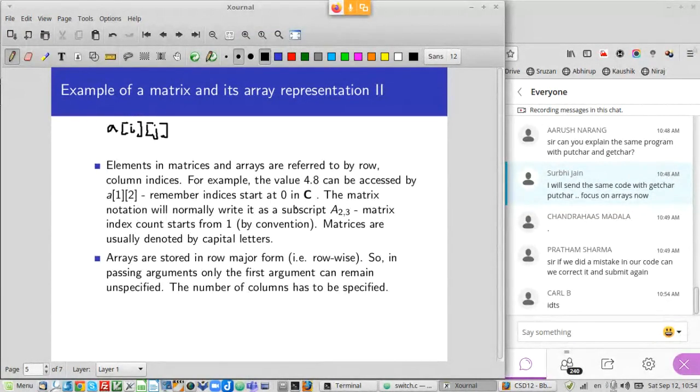So that's what we are saying here, that indices start from 0 in C, but they start at 1 when you're talking of matrices and mathematical objects. And matrices are normally denoted by capital letters. So if you say A2 comma 3, this is the element in the second row and third column, which was the same 4.8.